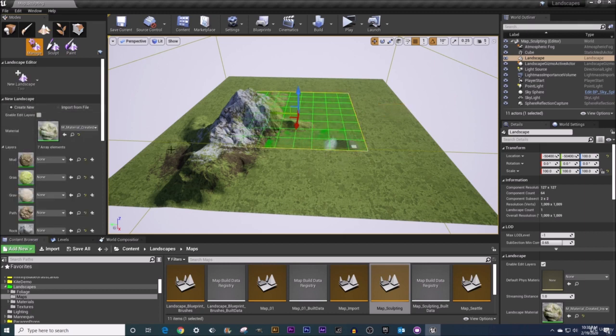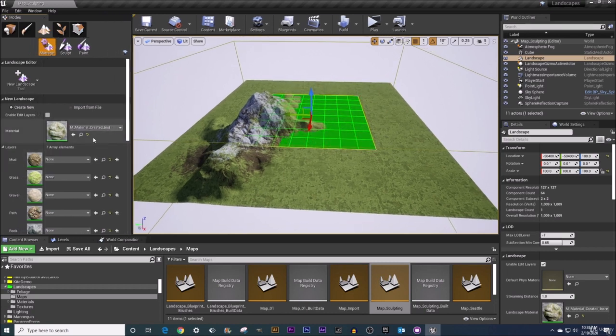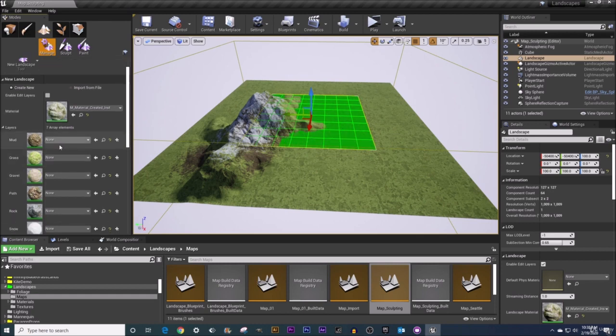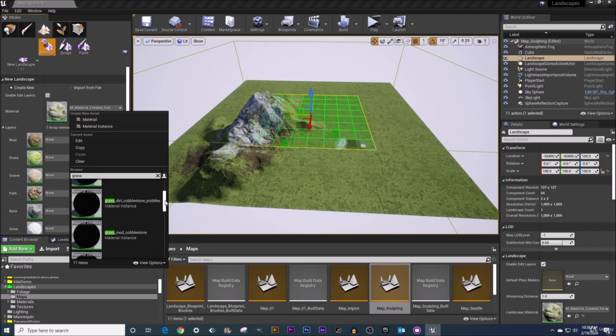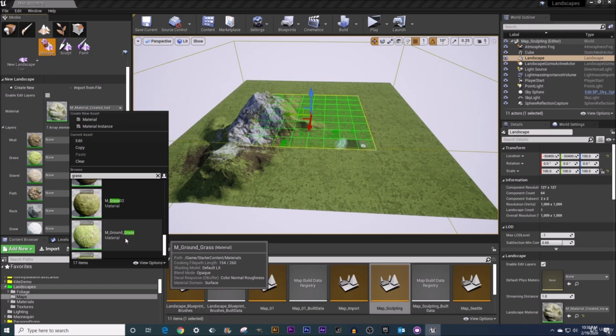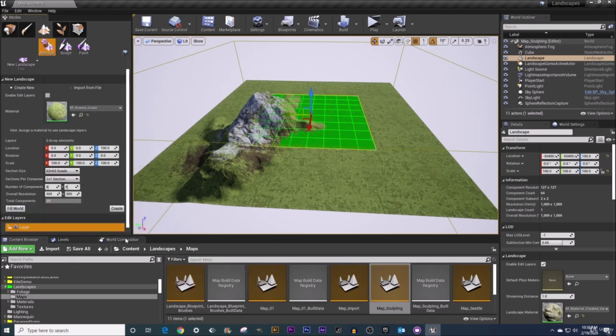It's going to prompt us to slot in a material. I can slot in my material instance right here, but that will cause me to need to slot in all my landscape layer info objects. I'm just going to keep this simple for now and just type in grass, not with three S's, and there should be my ground grass material in my starter content. And then, of course, I can enable edit layers for this as well.